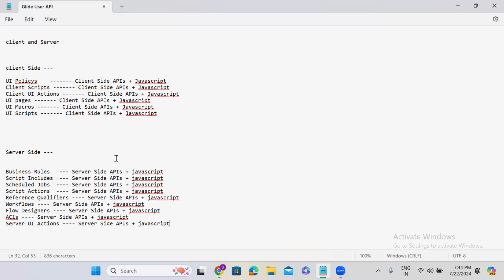So we are completed with the JavaScript part. We have discussed JavaScript. Now we will start with client side APIs, which are useful in client side scripting. Getting my point? This session you have to revise continuously.